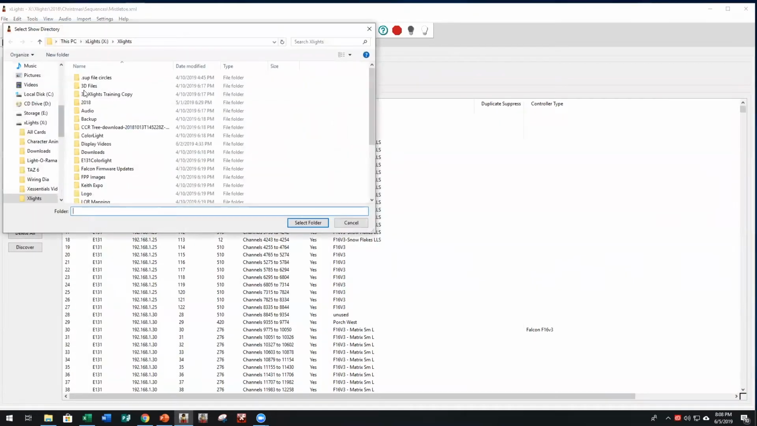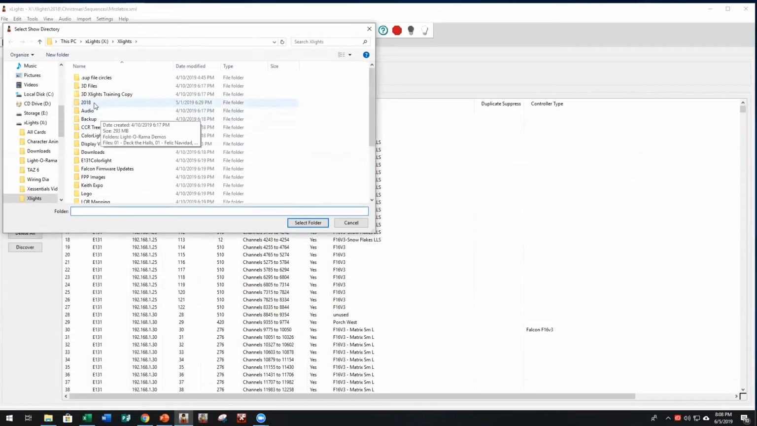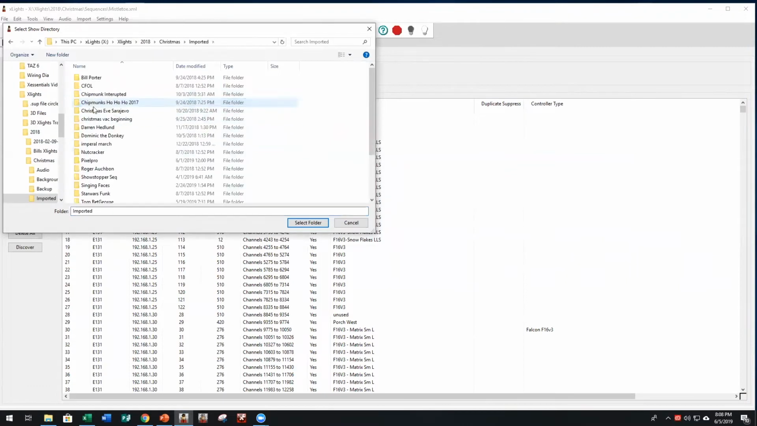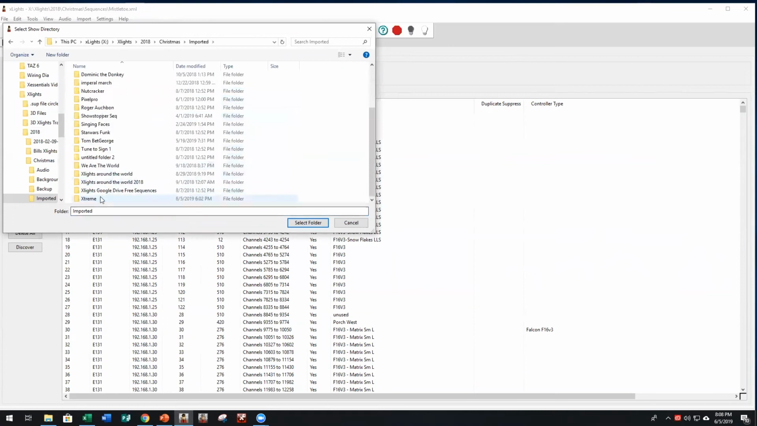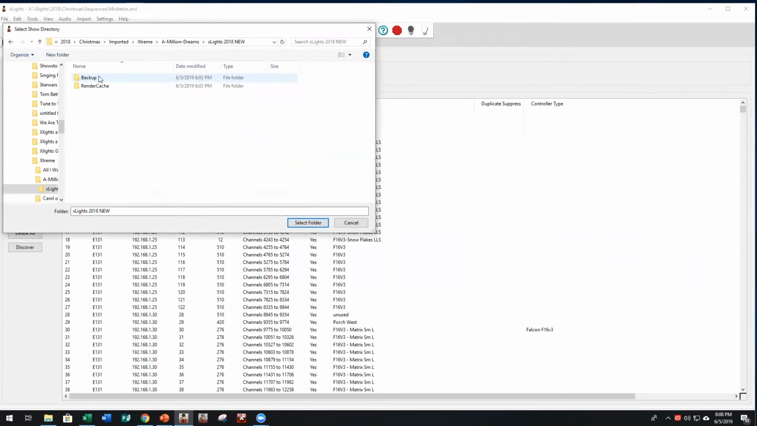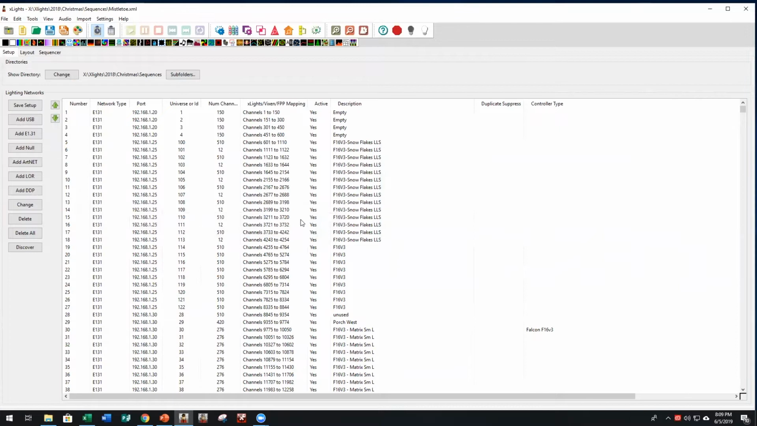and you need to change the show folder to theirs, or where you have the song. So I go to my imported folder, I go down to Extreme, and I find that song, A Million Dreams. When you see backup and render cache, you've gone one too many. So this is going to be that particular show folder. What I do is select the folder, I change xLights to their show folder, and it should be changing here in a minute.